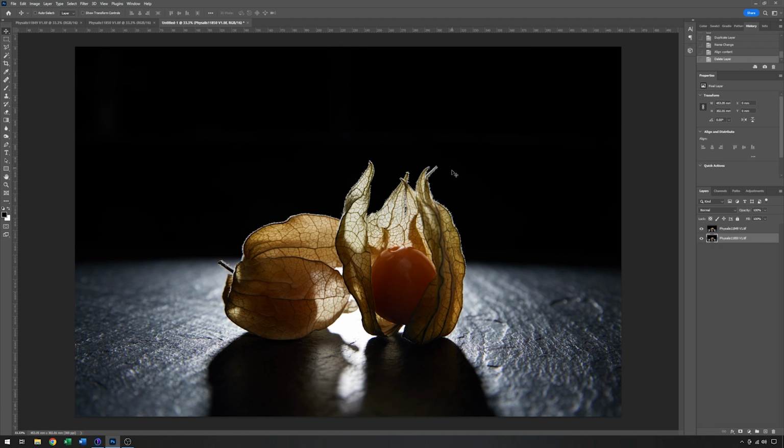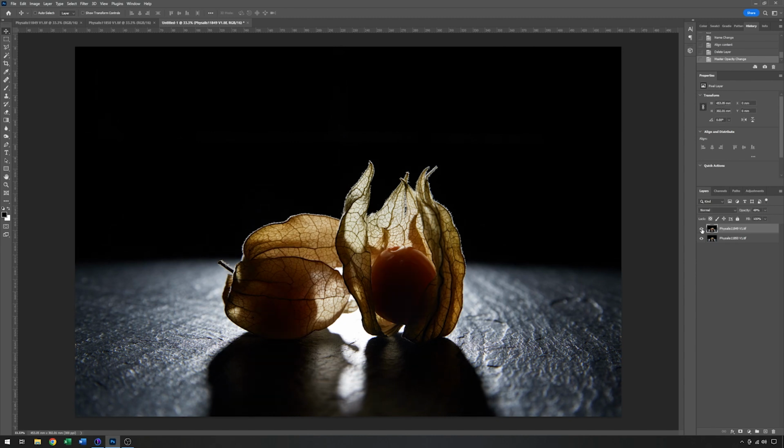There we go. And just to check that they are in line, what I can do is go to the top image, and I'll just drop the opacity to about 50%, like so. Yeah, that looks fine. Okay.